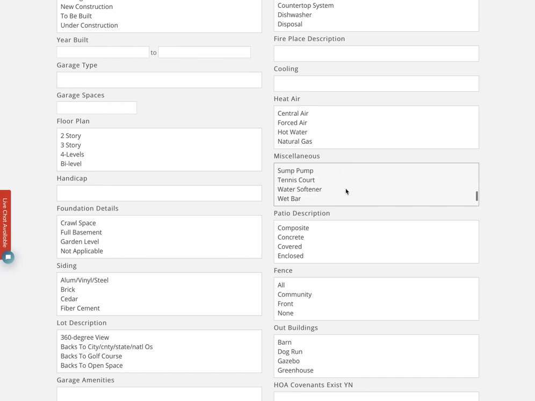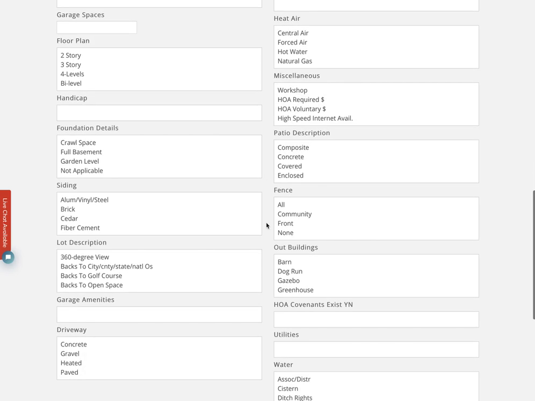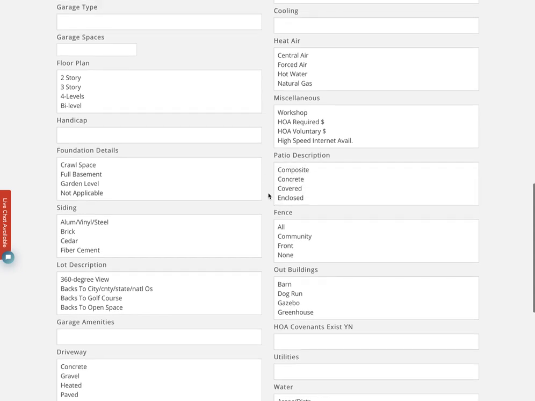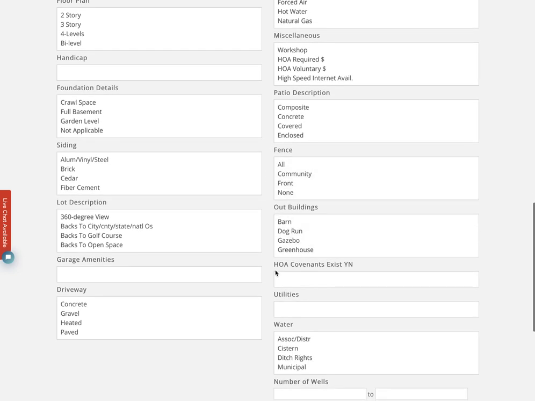Some very neat filter options here. Some of these things are more relevant to different areas. For example, high-speed internet may be a much bigger deal up in the mountains, where we take it for granted here in Colorado Springs. That's why some of these filters are on here, because of the different dynamics going on. Let's just skip down.